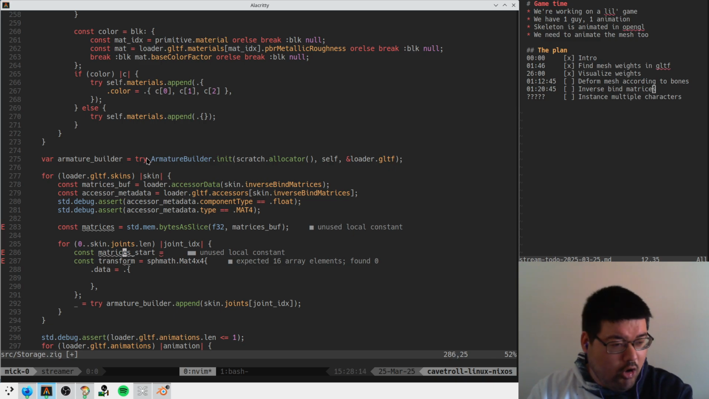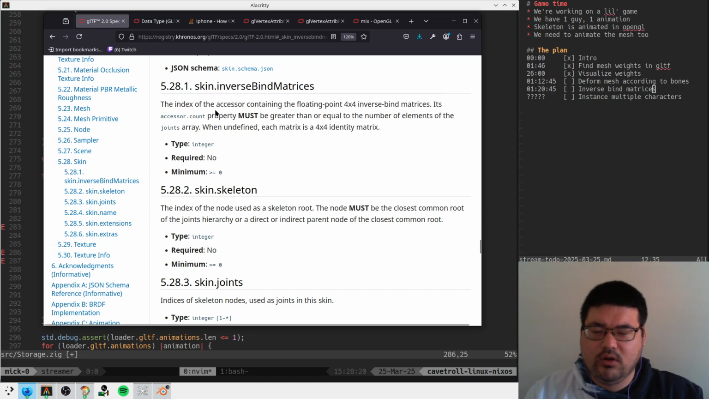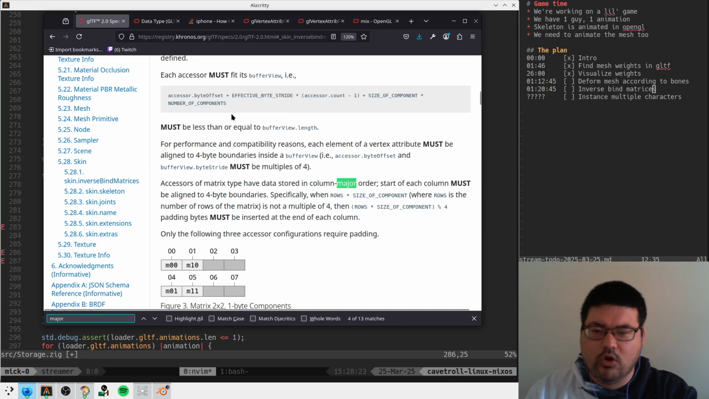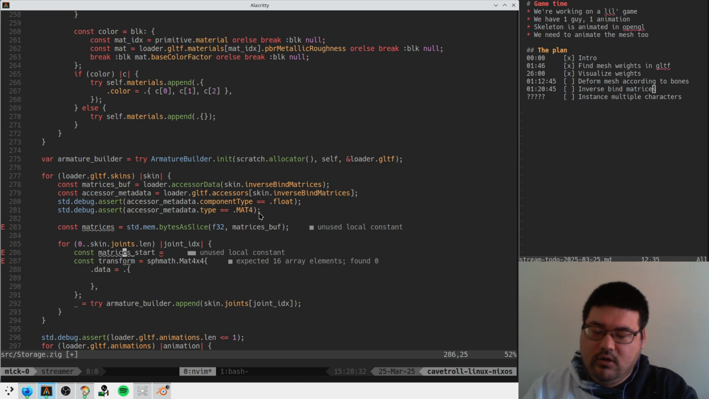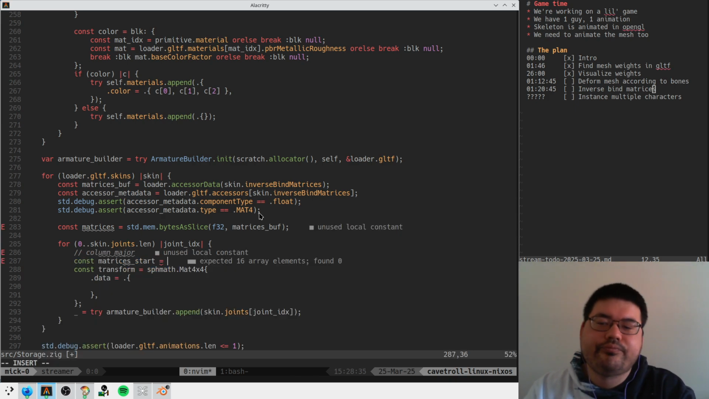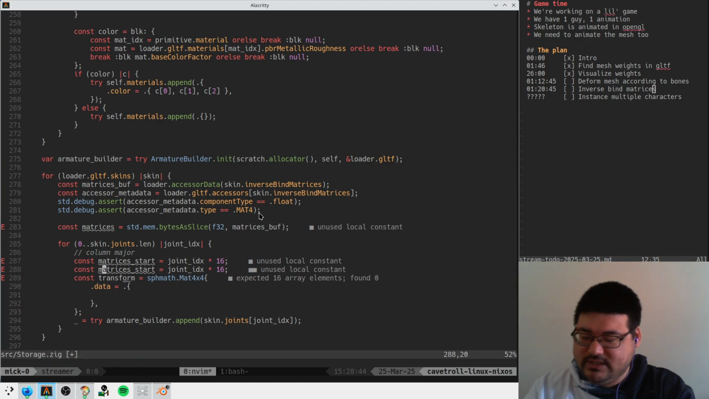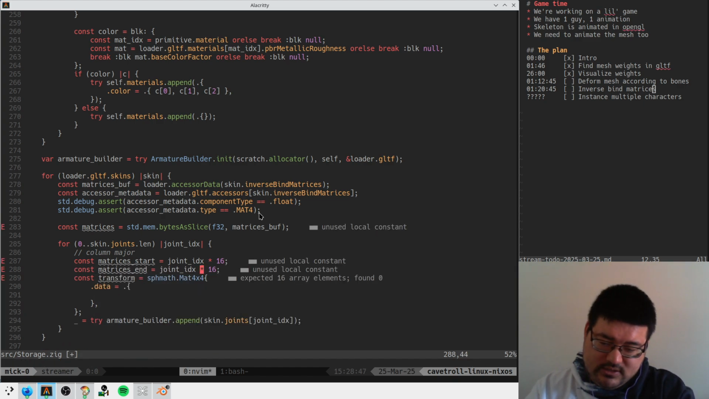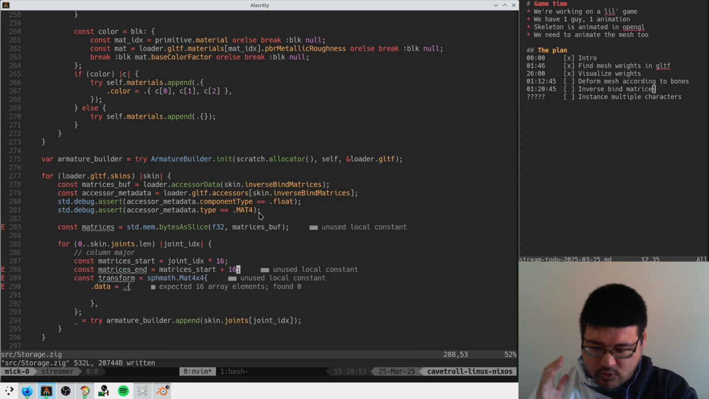So we hope that this is row major. We don't know. Is it row major? Accessors of matrix type are stored column major. Okay, it's fine. So column major. This is at joint IDX times 16. Matrices end is joint IDX plus 16 from the start. Okay, that's promising. We can just mem copy this in, I think.